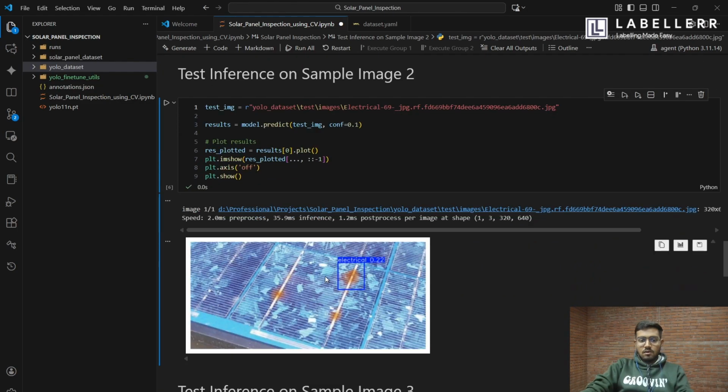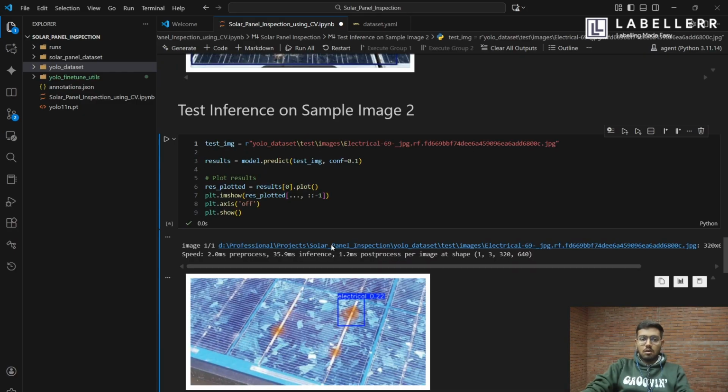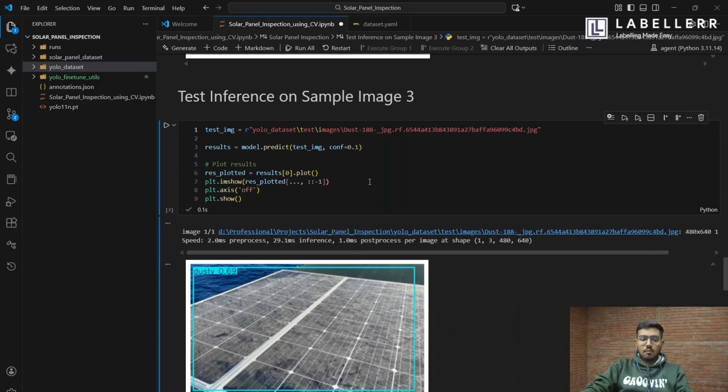This is electrical damage caused here. As you can see, our model is not good at electrical detection, so it is missing some more electrical damage like that. These are the damages done to solar panels which are used for a lot of time. So there is some inefficiency in detecting. You can make it more reliable by providing it with more data related to electrical damage, which will make our model more accurate. Then let's test our next sample image.